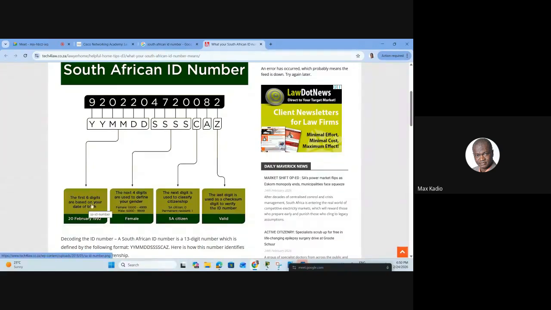After that, the next 4 digits are to check if you're a female or a male. After that, if you're a citizen, it's 0. If not a citizen, it will be 1. And if that's an A, I don't know what it is. And the last one, 2, is to check if it's valid or not.